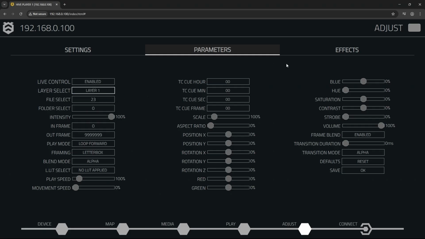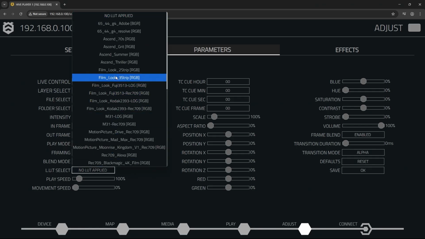These are very similar to the parameters found on much larger and more complex media servers. So you do have a lot of options here. One of the exceptional features on a layer is the ability to apply a lookup table. This is great if you're working in films or you want to give your output a very filmic look, or if you need to match a certain set of colors.